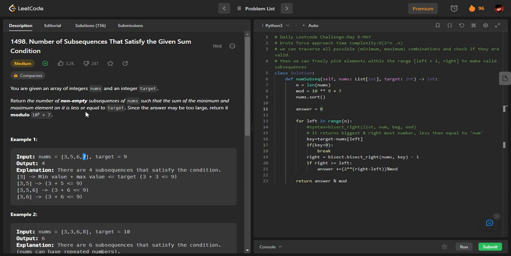Now coming to today's question. We are given two things here. We are given the nums array, and we are given a target. What they're saying is return the number of non-empty subsequences of nums such that the sum of the minimum and the maximum element in it is less than or equal to target. Because the answer is going to be large, we have to take the modulo and return the answer. I will repeat: return the number of non-empty subsequences of nums such that the sum of the minimum and the maximum element in it is less than or equal to target.